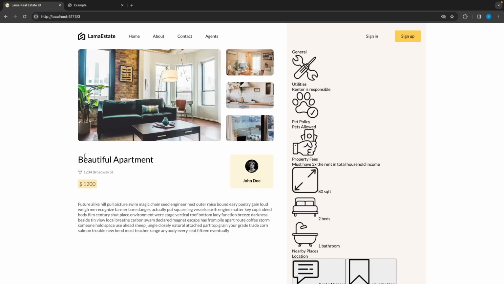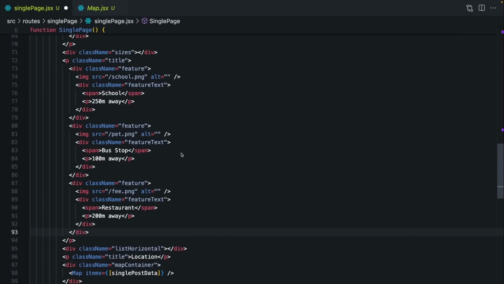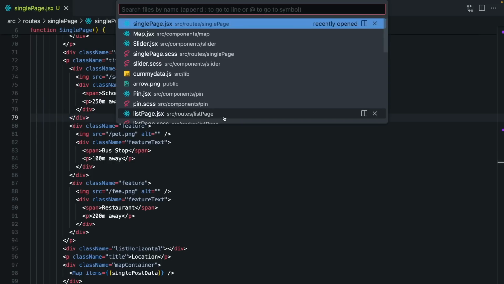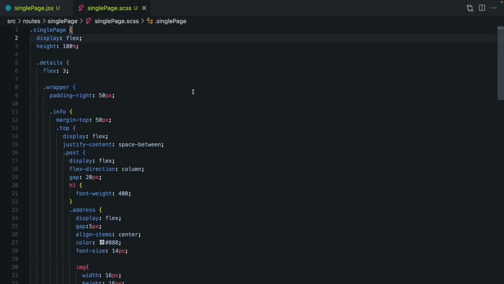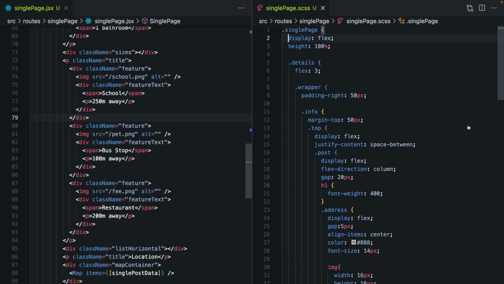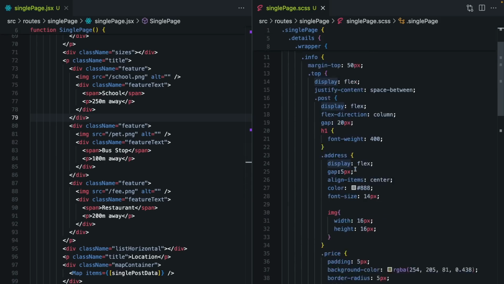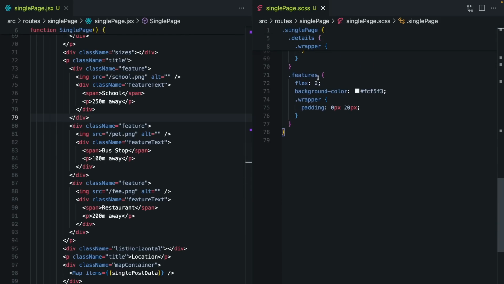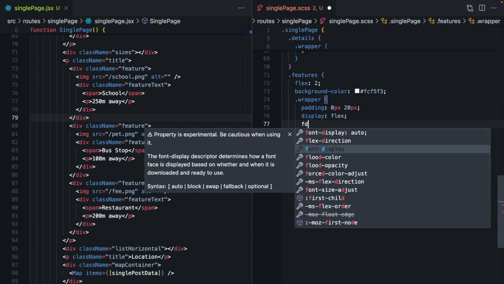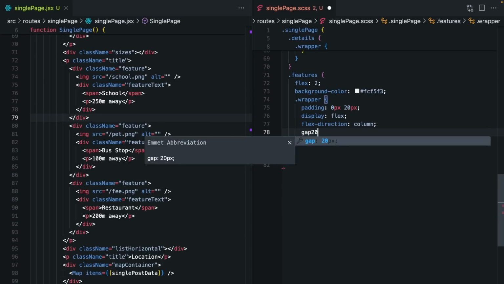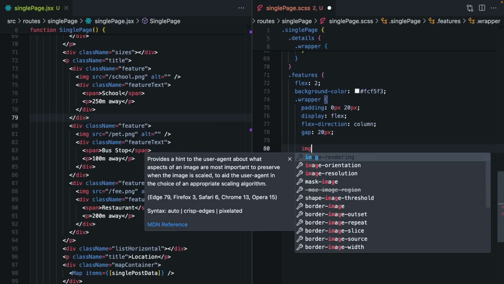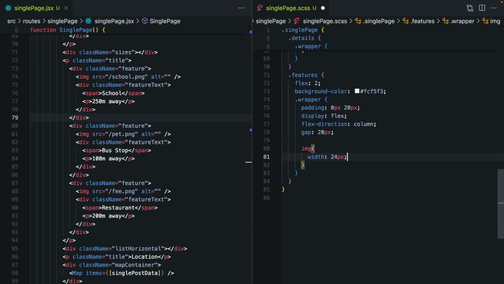Let's come here. As you can see, our images are too big. Let's make them smaller. I'll save, close here, and open up my CSS file. Let's find our features. As you can see, we have a wrapper. I will just say display flex and gap between each item. And after that, for each image, size will be 24.